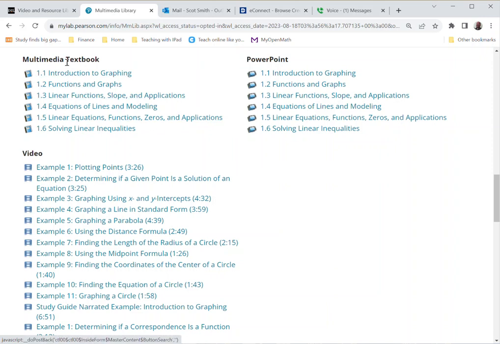You've got the textbook. This is a link to each section in that chapter. You've got PowerPoint notes for each section, and you've got videos. These are all ways to help you learn the material. You also will have access to a lot of this when you're doing the homework, so I'll show you that shortly. Let me see if I can go back here.